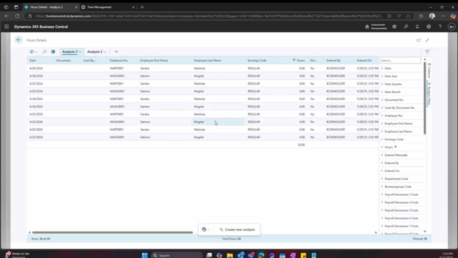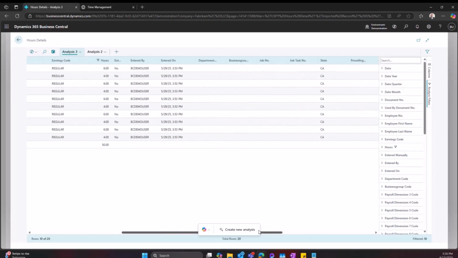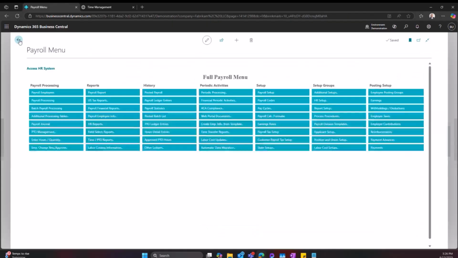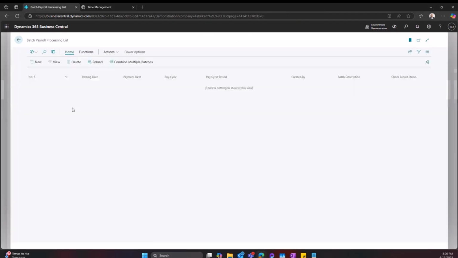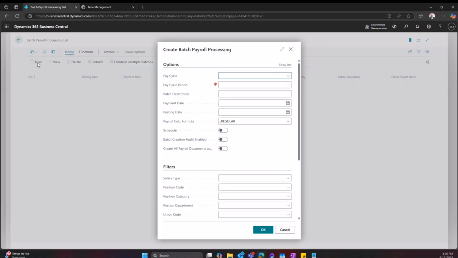So in this case, I had one pre-built to show me all hours that are less than 8. That way I can look at anything in particular that could possibly be an exception that might need to be reviewed. But once the hours detail entries are validated, you've updated the time, you've verified that it's all correct, now it's time to process a payroll batch. So we're going to go to batch payroll processing, and we're going to click on new here.